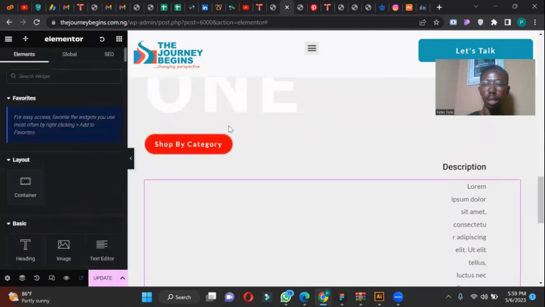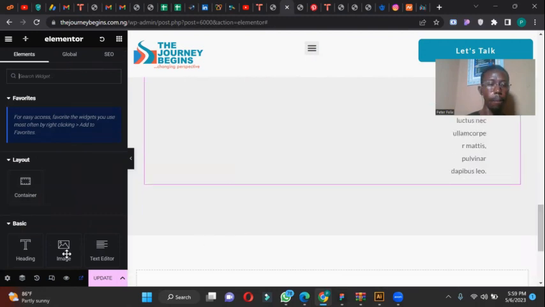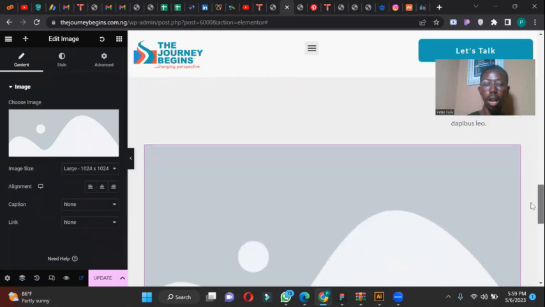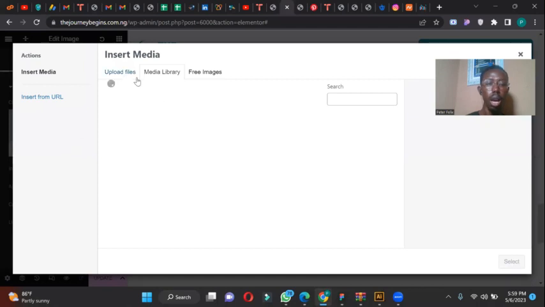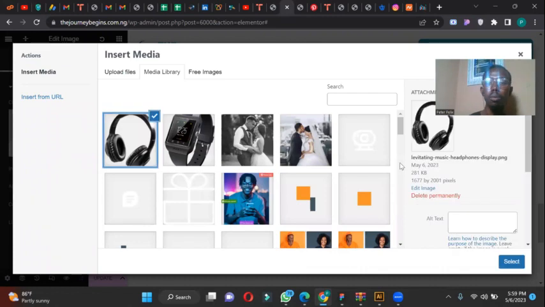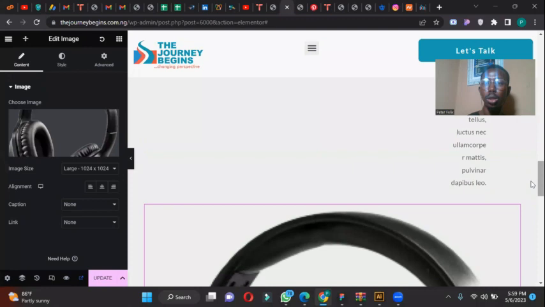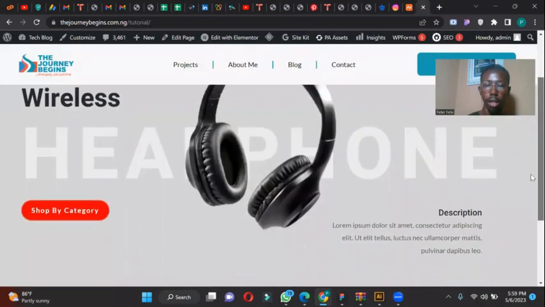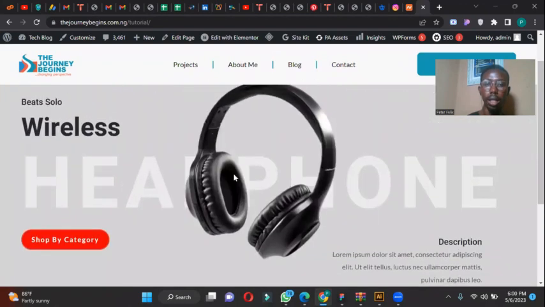Let me add that image from scratch so that we can see what I did here. I added my image. From the image, choose image. I have uploaded the image, so I have it under my library. Once you insert your image, I want it to be on top of my text, like this. Now it's currently at the bottom. So I want it to be at the top of my text.